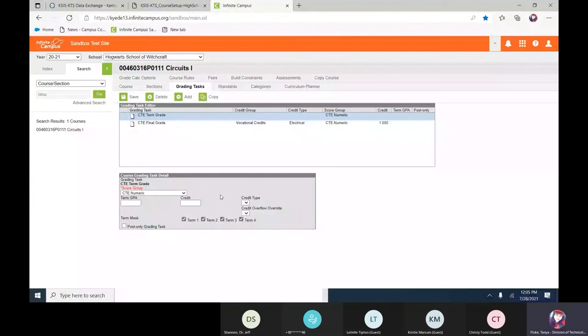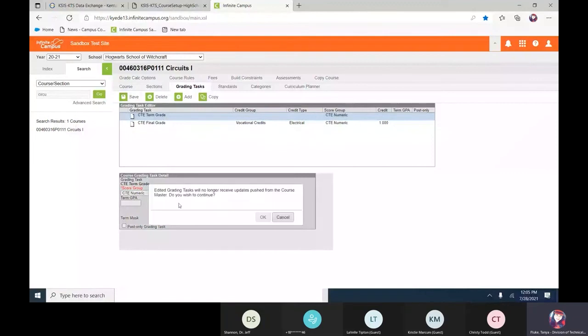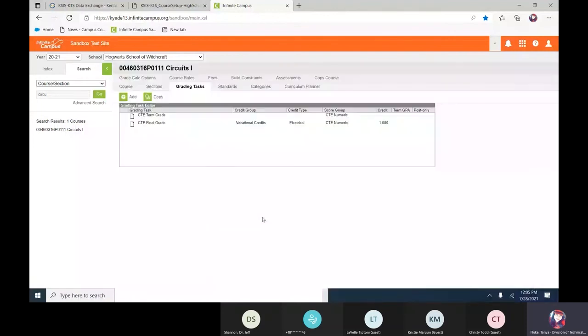You don't have to worry about clicking this post only grading task box, because you're not going to have teachers in your high school actually calculating grades in their grade book. This grade that's coming to you is going to be a grade that's already calculated, and it's just syncing to you. So you don't have to do anything else as far as your CTE term grade goes. You're good. So I'm going to save that. And then you'll get this message. You no longer receive updates pushed from the course master. Do you want to continue? Okay. Yes, I do want to continue.